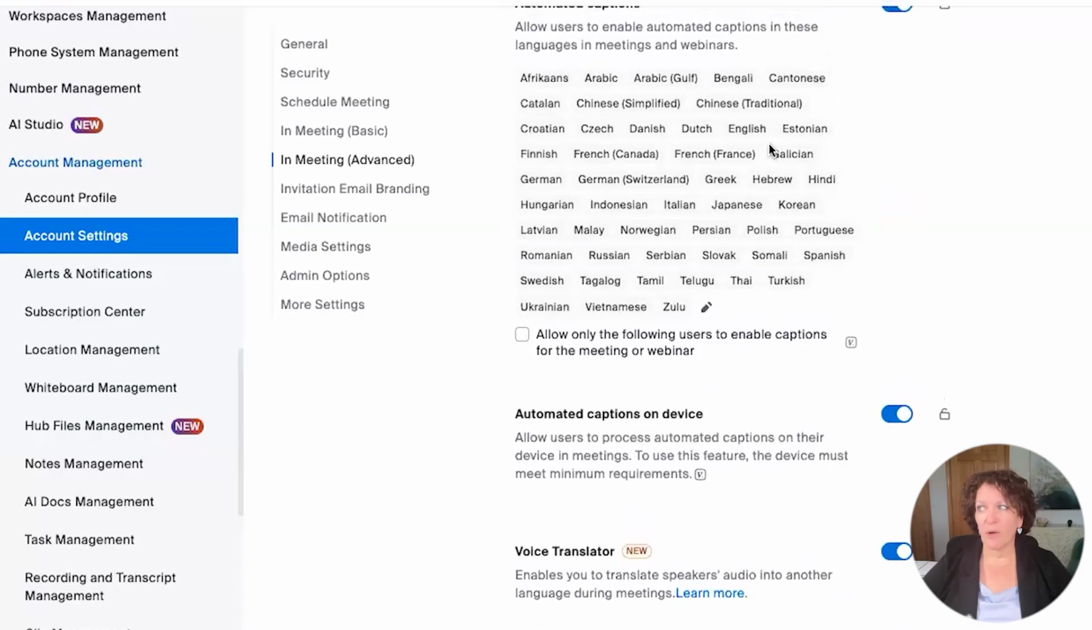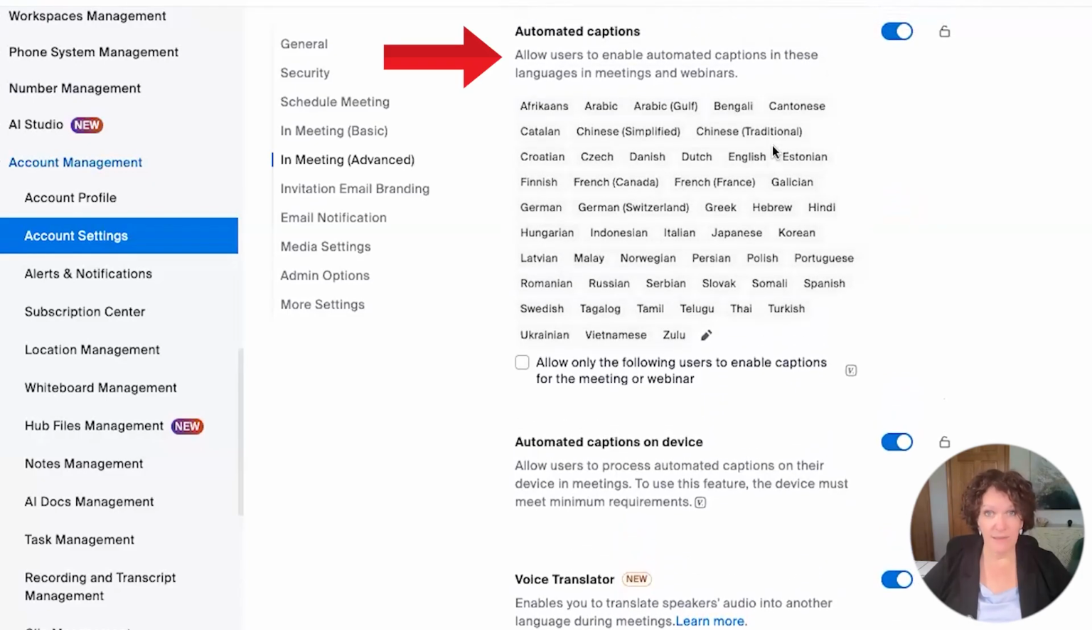The next option, though, is automated captions. And with these enabled, this will take the spoken word in the meeting and automatically give captions, closed captioning, that appears at the bottom of the person's screen. And they have the ability to turn that on to show them or hide them. But the feature here, the fact that you turn it on in your account, means that it is available. If it is off in your account, it won't even be a button on your participant screen.